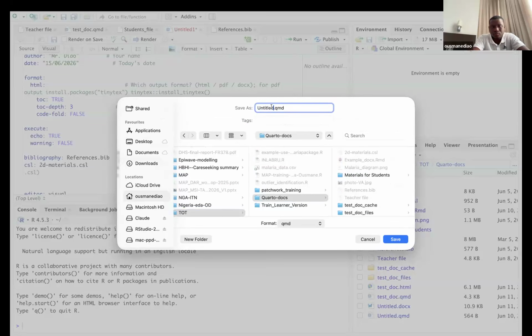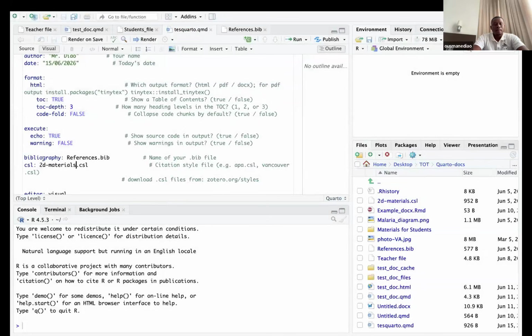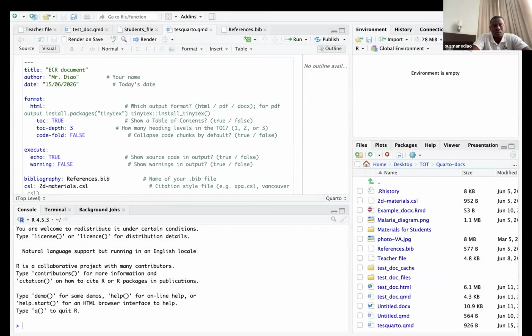So how can I just... Quarto? Just save your file. Okay. So if anyone was able to fill these different components, now we are going to export it in HTML document. So to export it, you have to run.